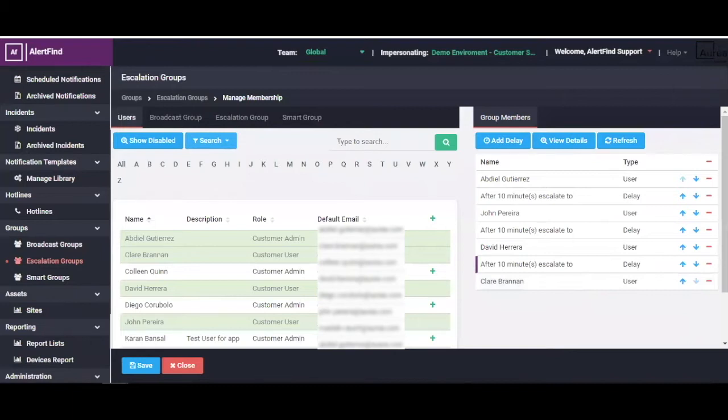When you execute the communication to this specific escalation group, the communication will first be sent to Abdiel, and the system will then wait for 10 minutes. If Abdiel does not reply within those 10 minutes, then the system will send the communication to John and wait a further 10 minutes. If either Abdiel or John replies within those extra 10 minutes, the communication would stop. If no one replies, it would be sent to David, and it would wait for another 10 minutes, and if no one replies again, then it would be sent to Claire.